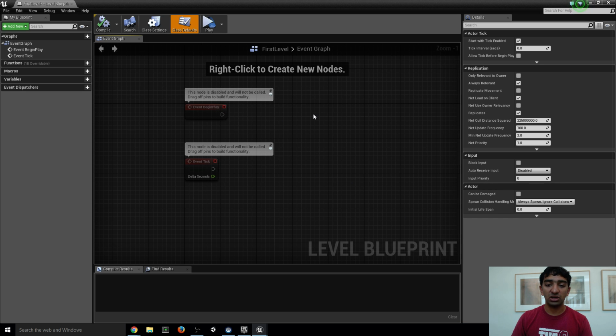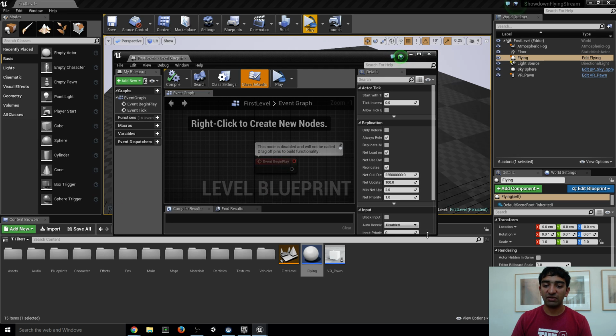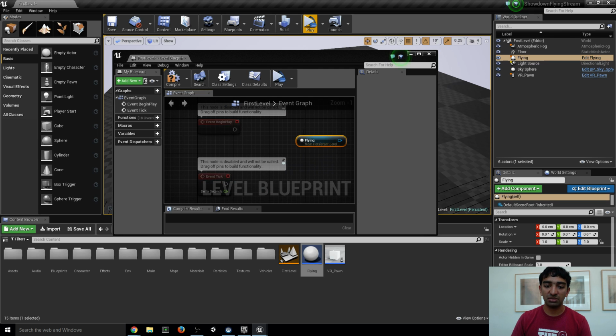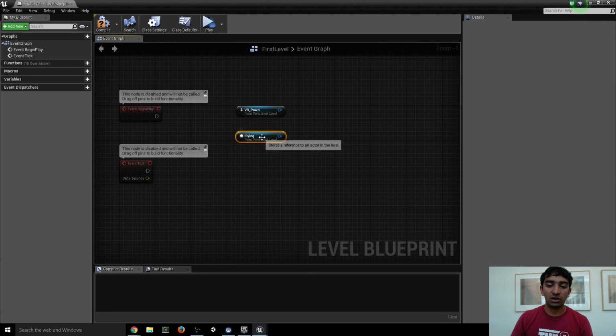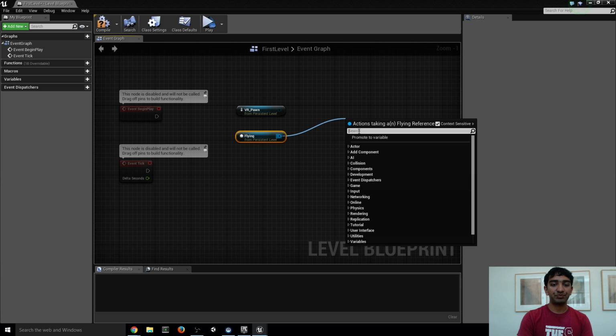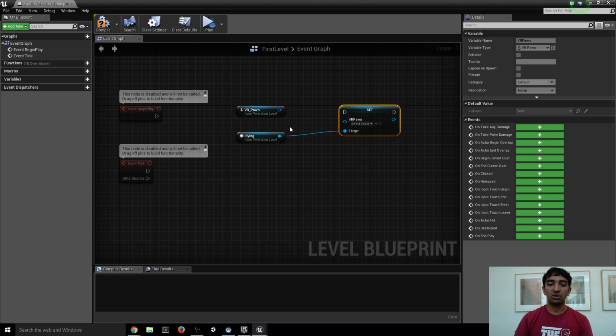For this, what I'm going to do is minimize this so that I can see my world outliner, and I'm going to get references to my flying script and my VR pawn. Just drag those in. What I learned in the process of learning blueprints is that everything's pretty context sensitive. So when we drag off like this, it starts looking at methods we could use for flying, and I'm going to look for set VR pawn. Every variable will have a setter and getter, and since we have a reference to our VR pawn, I can just drag that in.